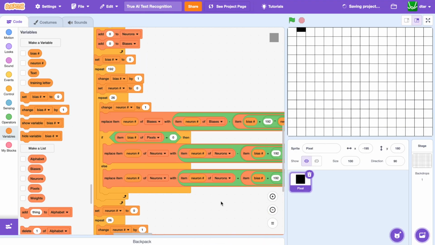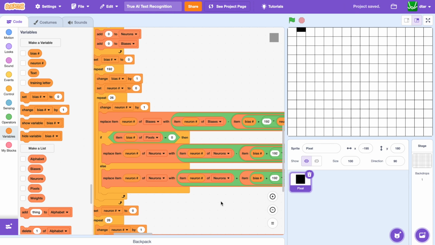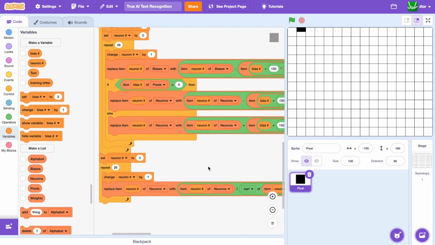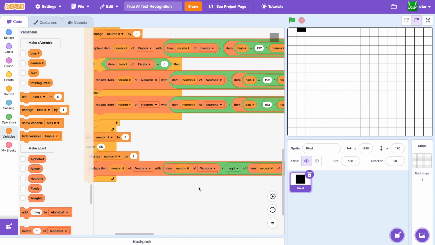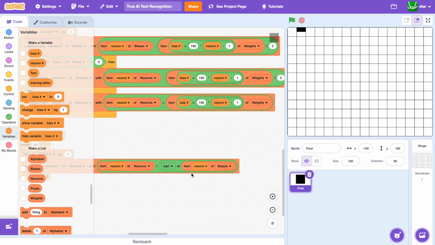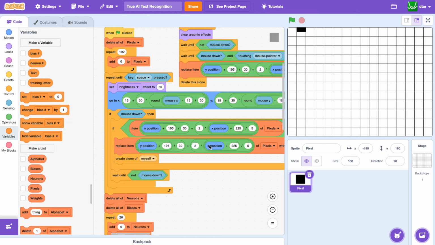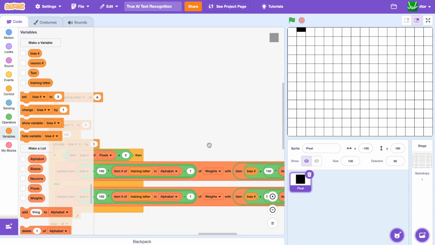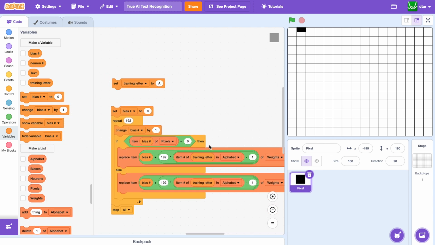So here's the code for the neural network. It calculates the biases and the neurons here, and then it divides the neuron values by the square root of the biases. I found that was the most effective, but it might change later. So how I made the weights is over here. You select a training letter and then run this code that puts in the weights.